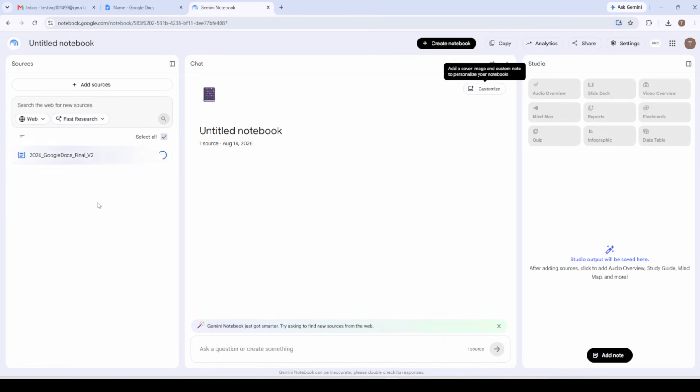Next to the title, there's a small spinner. That spinner means NotebookLM is reading and indexing the document. Let it run. A short doc with 10 pages finishes in a few seconds. A huge one with hundreds of pages can take a minute or more.